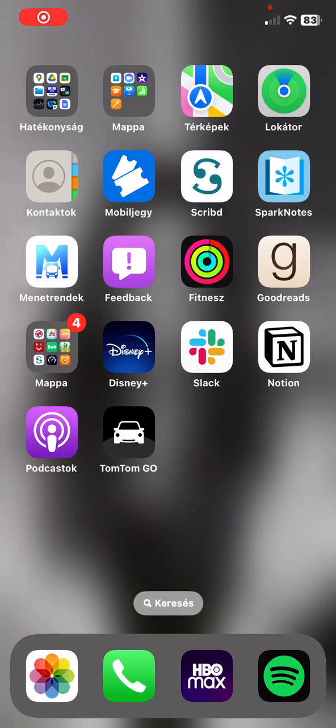Hello guys, in this video I am going to show you how to set to avoid carpool lanes in the TomTom Go application.